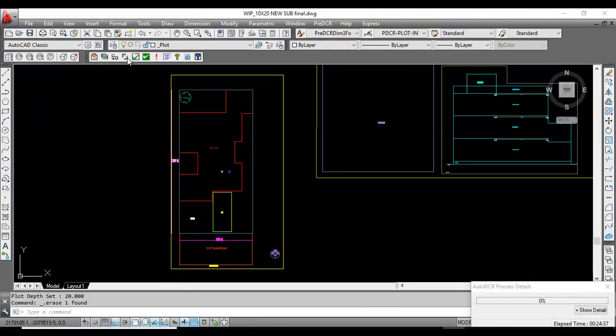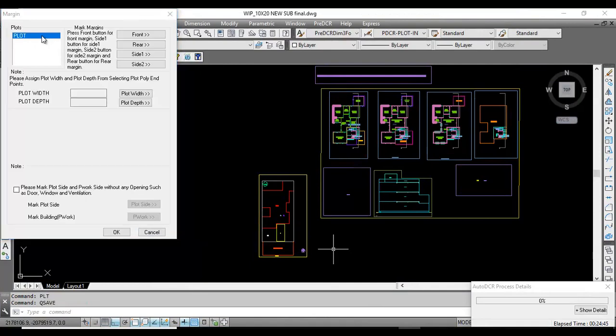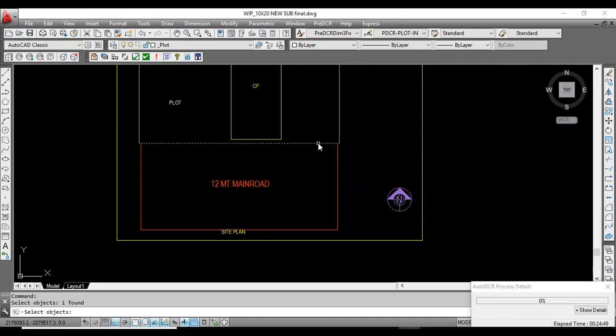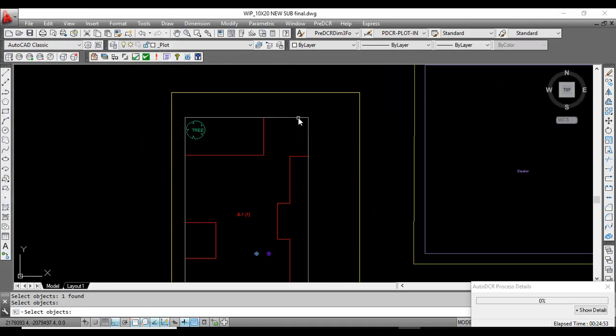Let's go to the next tab, Mark Margin. Go to the Mark Margin. It opens the dialog box as follows. Select Plot. Select the front, then select the front from drawing. Then click Enter. Similarly, select Other Margins.